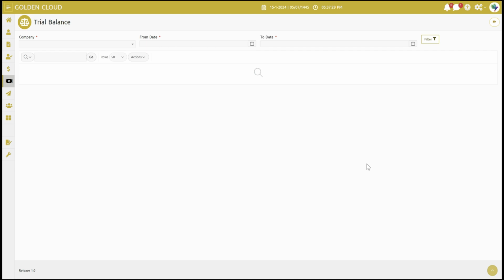So at first, if you are managing multiple companies or offices and wish to examine the financial status of a particular office, you can start by selecting the desired office from the company field. In this example, we will be choosing Kingdom. Following this, it's crucial to specify the time frame by entering from date to date. This step ensures precision in retrieving the financial data relevant to your chosen period. So let's click on this field and choose any random date from the small calendar.